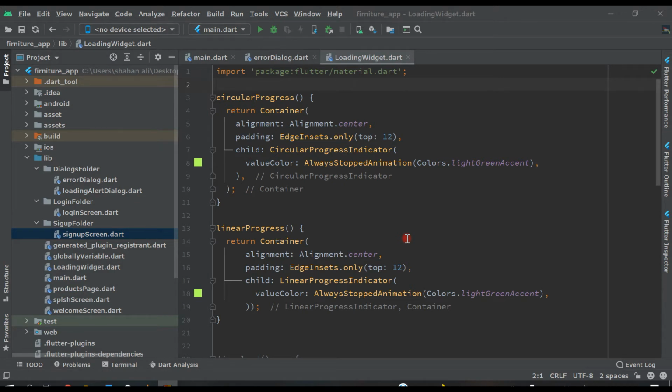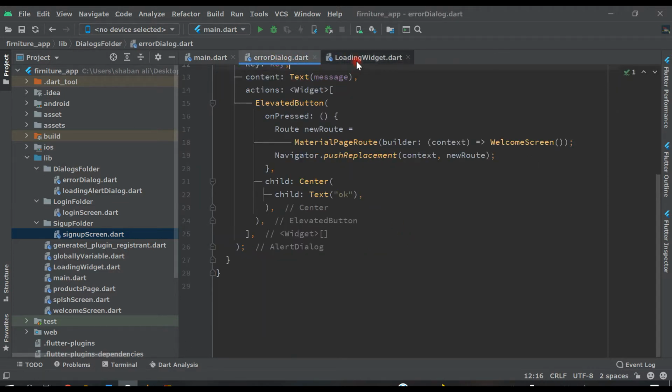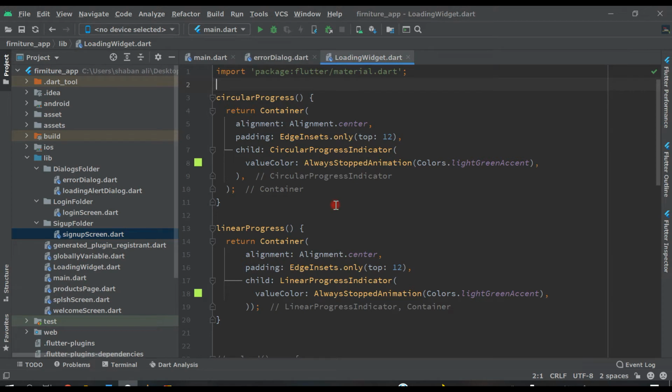In the previous video, we have created these two dialog boxes, one for error and one for loading, so that we can use these two dialog boxes anywhere in our project. So in this video, we will save the profile image of the user into our database. And as you know guys, we have already connected this project to Firebase. So today we will save the user profile image in our database.